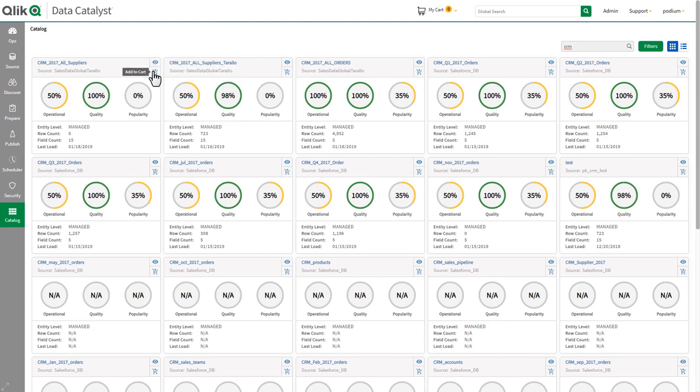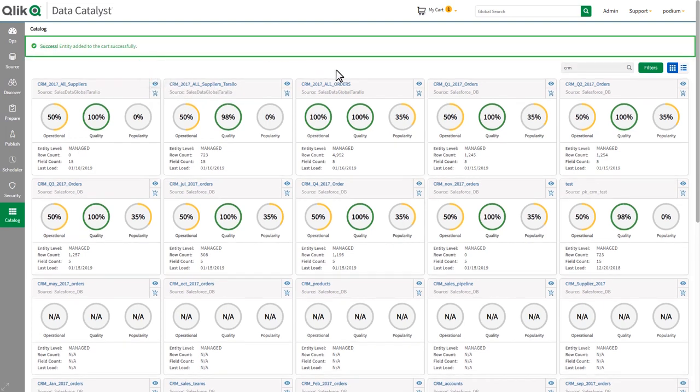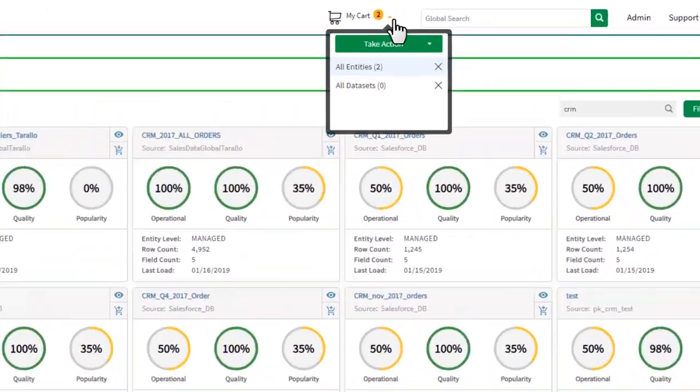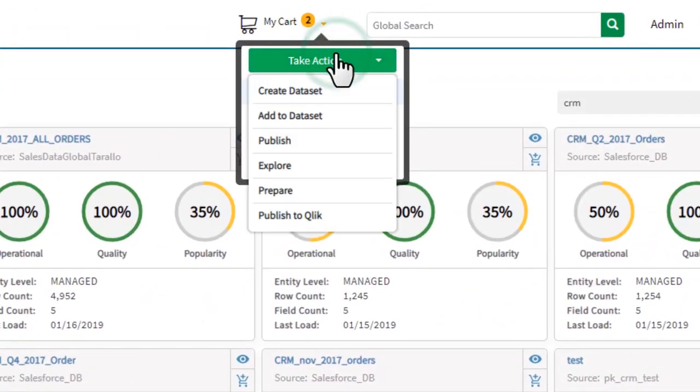In this case, I will add the supplier data entity we previously onboarded, as well as the 2017 all orders entity we previously made using a Qlik Data Catalyst prepare job. You will notice there are now two entities in my cart. By clicking the Take Action button, there are a few options for me to select.